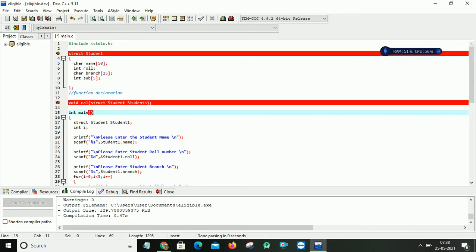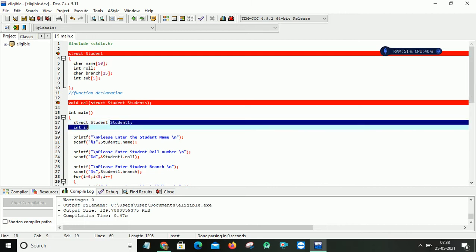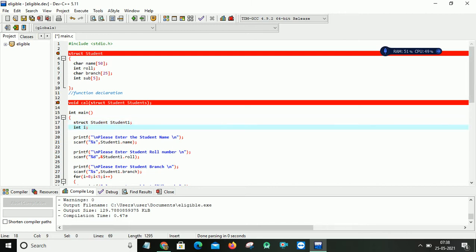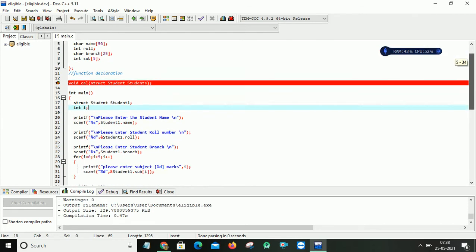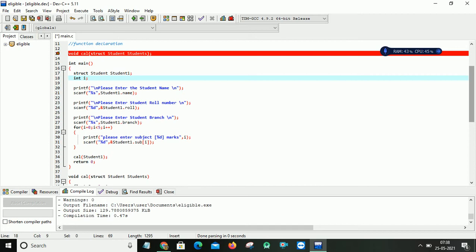So in my main function, I'm creating one more variable of my student structure, that is student1. I'm using int i, which I'm declaring locally, because I'm using it in a for loop for reading 5 subjects' marks. So I'm taking input from the user. Please enter the student name, and student1 is the variable which I created. By using that, I'm accessing all my data members. So student1.name.